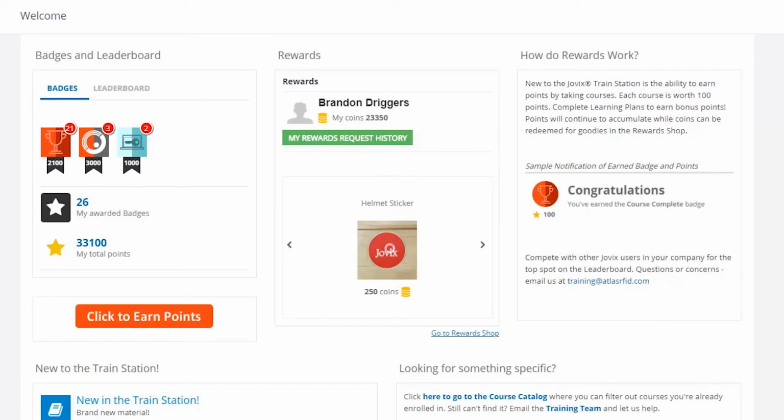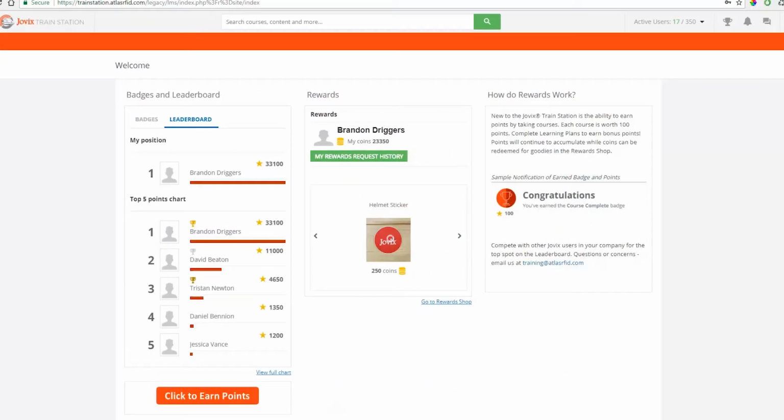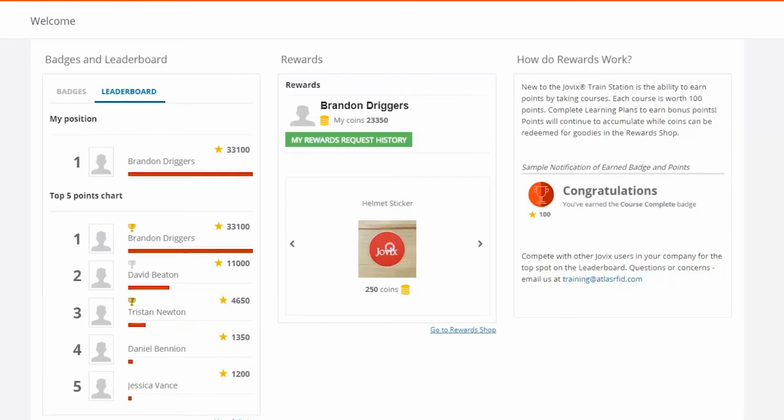New this year in the Jovix Train Station is our rewards program. While completing your courses, you'll earn points that you can redeem for helmet stickers, hats, t-shirts, and more. Compete with your colleagues and check your rankings on your custom leaderboard. Everything you need to be a Jovix Pro is all here in the Jovix Train Station.